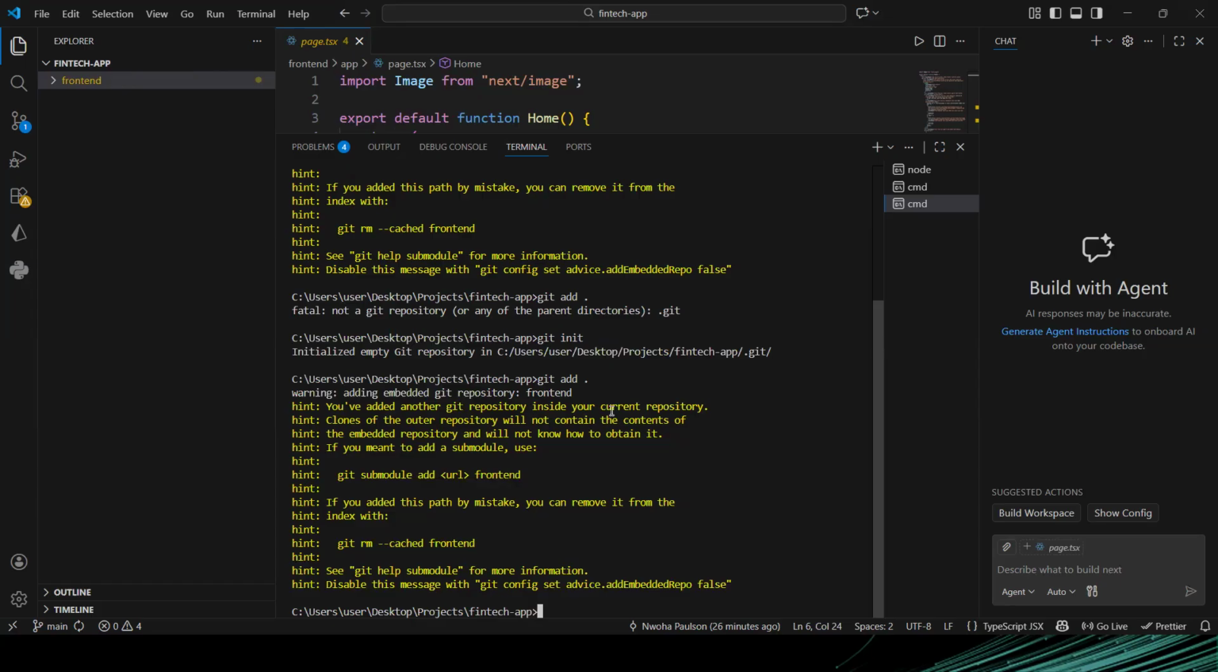You have added another git repository inside your current directory. Clones of the outer repository will not contain the contents of the embedded repository. If you added this path by mistake, you can remove it from the index. Okay, so let me remove it. It says I should say git rm --cached and then front end. So it's giving me insight on what to do. So just read this thing. This is what I'm doing.